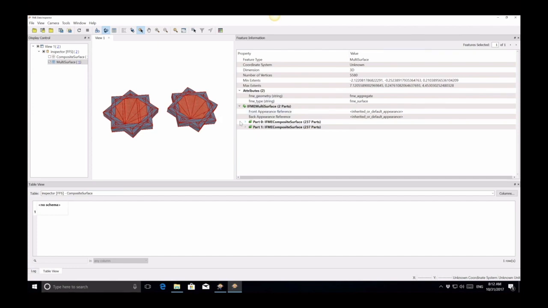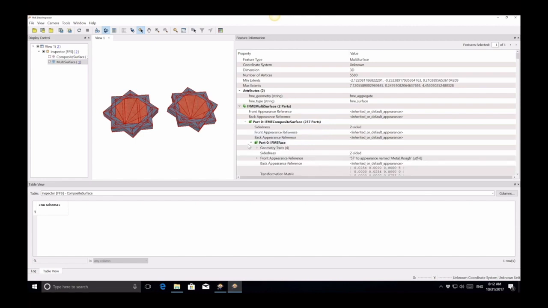So here I have just a simple multi-surface, which is essentially two of these previous composite surfaces stuffed together into an aggregate. Now think about multi-surfaces. Unlike the composite surface where everything has to form sort of a whole, a multi-surface can be any old faces here, there, everywhere.